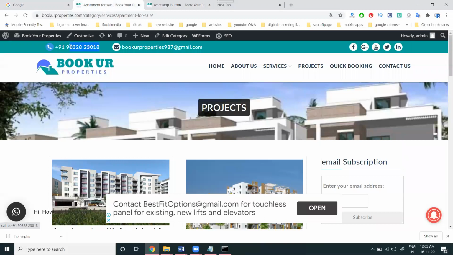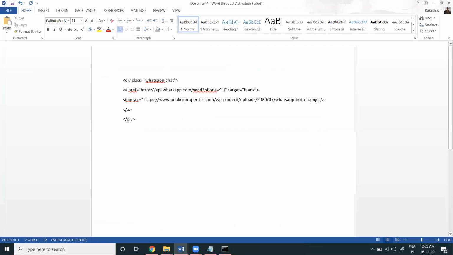So what is the phone number here? Copy it and update the phone number here. That's the complete code, nothing else will be there. The code is already there. And one more thing, guys.